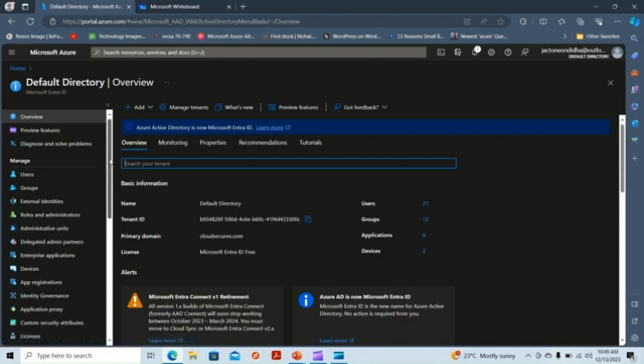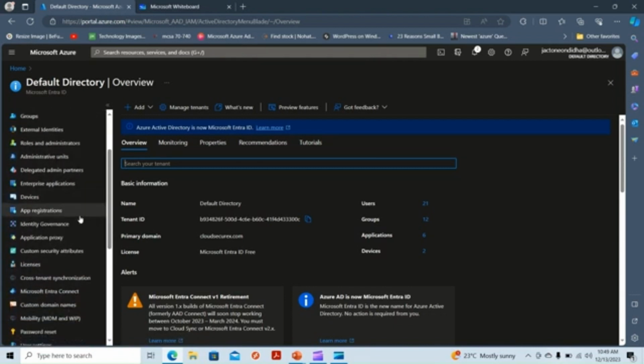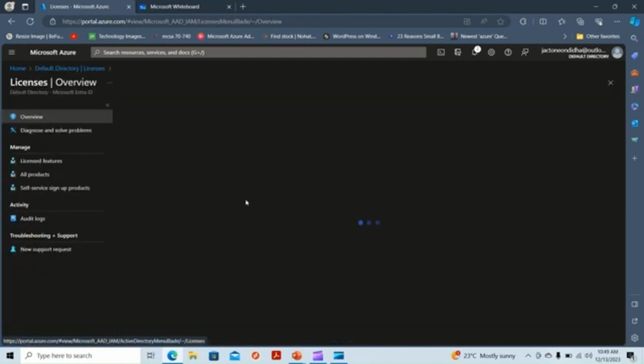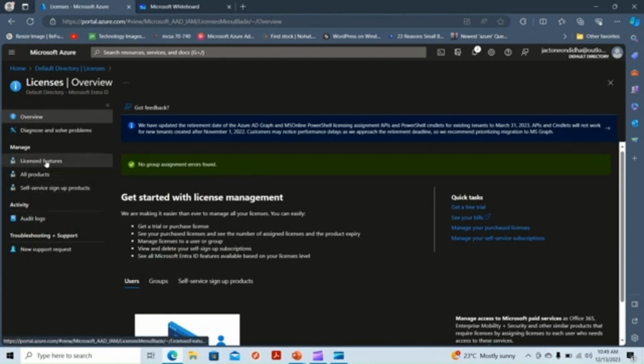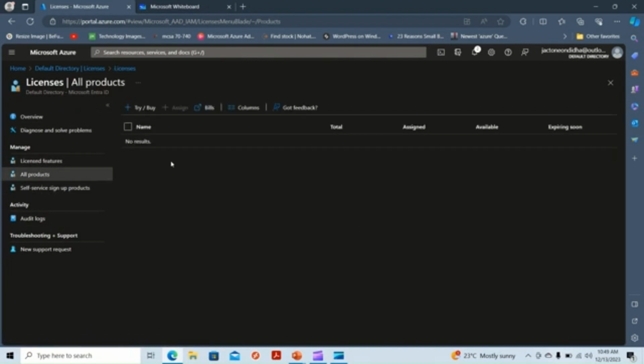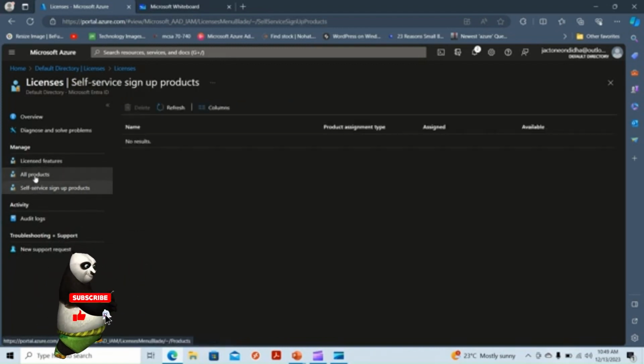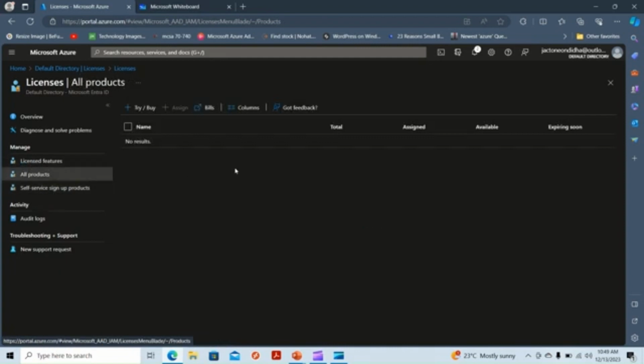If you've purchased licenses and you want to assign them to users, you go to the section called licenses. You'll find all the purchased licenses. As of now, I don't have any licenses. After you've purchased a license, you request that license to be assigned to a particular user. This is where you get all the products and licenses listed, and then you can just click and assign those particular licenses to a particular user.